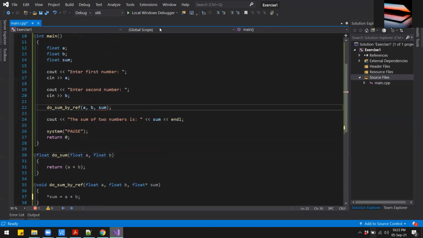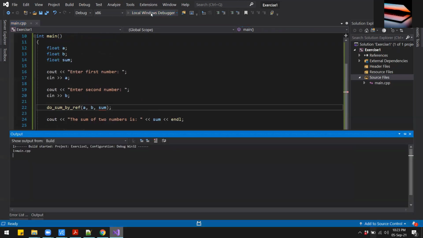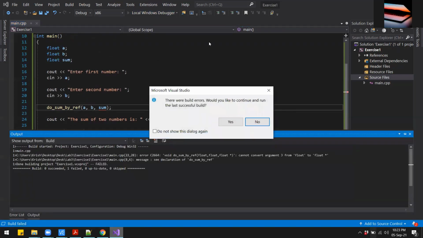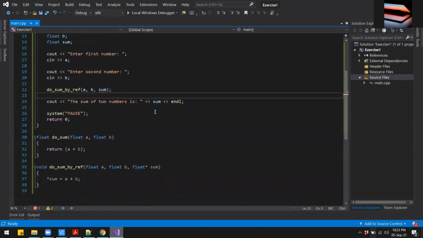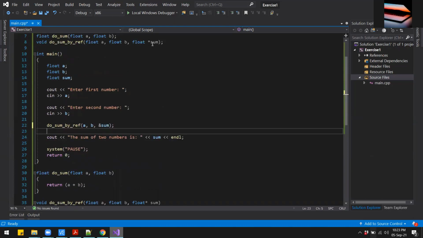And still, if I run this code, this is not going to run because there are some errors. And the error is that we have to pass this sum variable by reference. And why is that? So we know that a pointer variable takes the address. So when we pass the sum variable, we have to pass the address. And to get the address of a variable, we use the ampersand symbol.